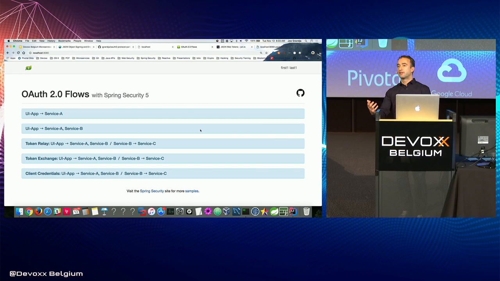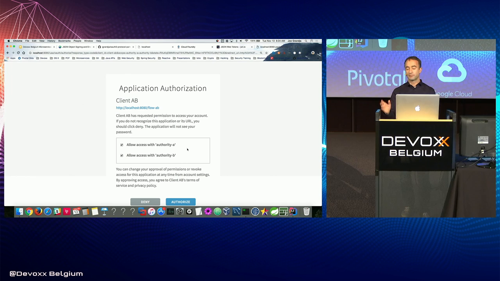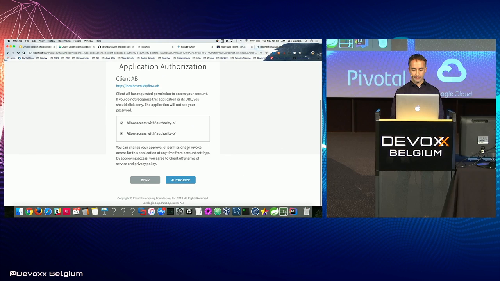Right, so let's click on token exchange here. Same flow, same set of services, but just there's a difference between service B calling service C. So let's click on this. Now, as you can see here, previously I had client ABC. Now it's client AB. Do you authorize scopes authority A, authority B, right? So I'm using a new client. I'm going to authorize here.